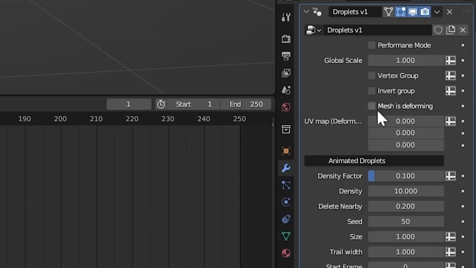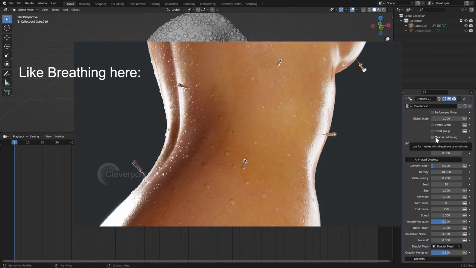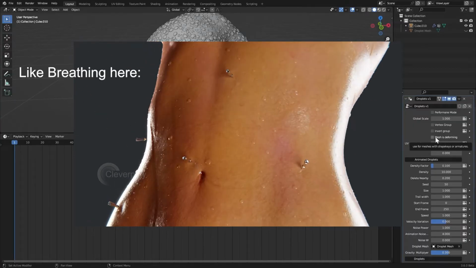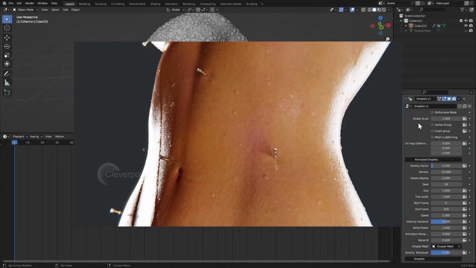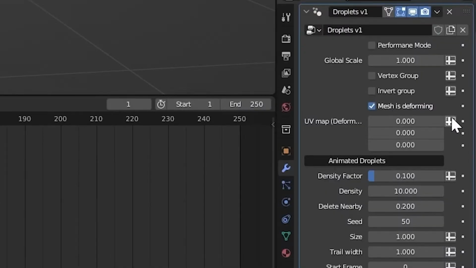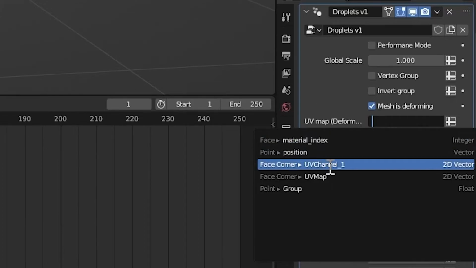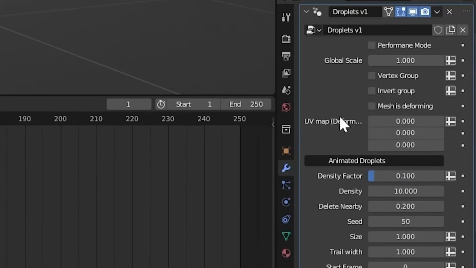We have another button, which is mesh is deforming. Kind of weird. If your mesh is deforming, like it has some kind of modifiers or any shape keys or stuff like that, I added this option for that purpose only. When you click this, you'll just have to click here. Choose your UV map, which is very important, otherwise it won't work. I'm gonna turn that off for now because my mesh is static, not deforming.